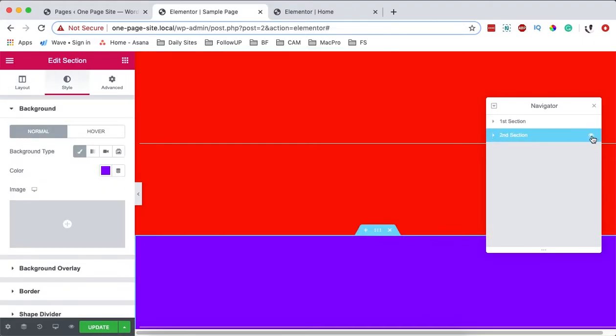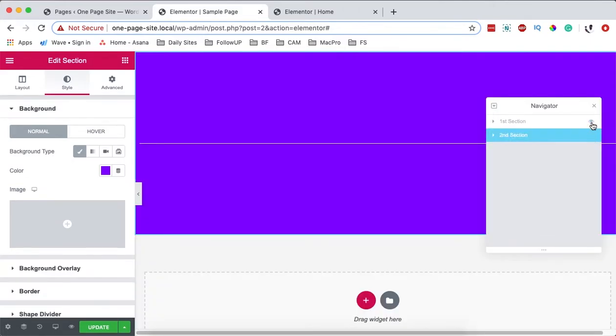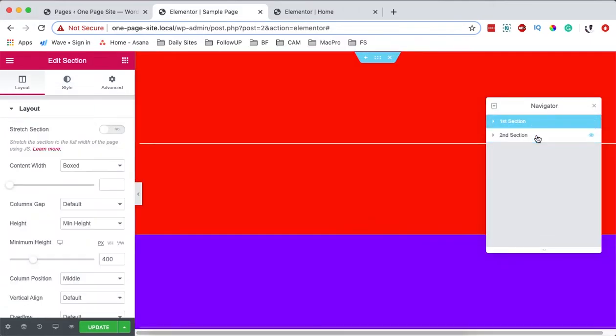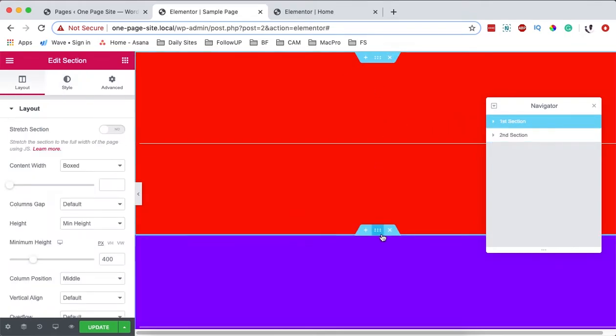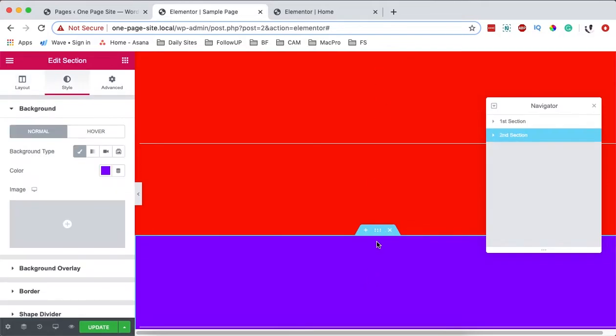Now, if I turn off the eye over here, the second section is hidden. When I turn off the eye over here, the first section is hidden. Basically, they help you to navigate through any of them. And over here, you can simply select the section directly. Now, how do we overlap the section below on top of the section above?